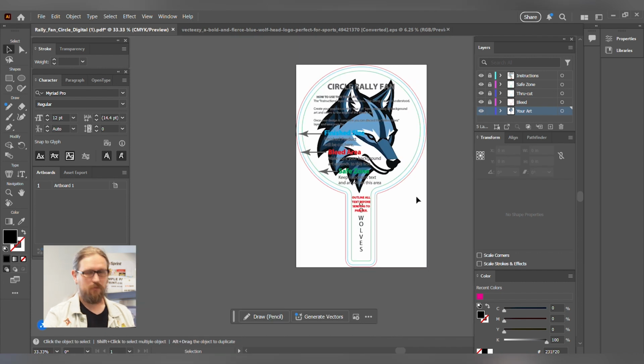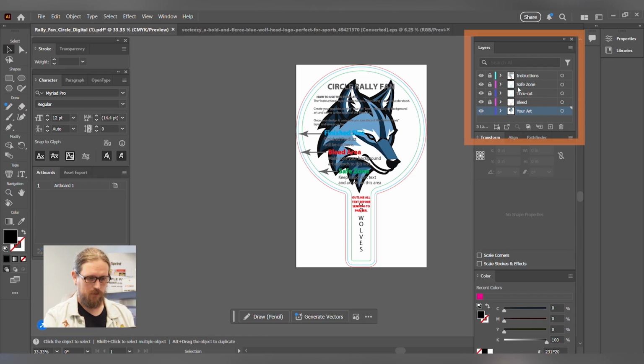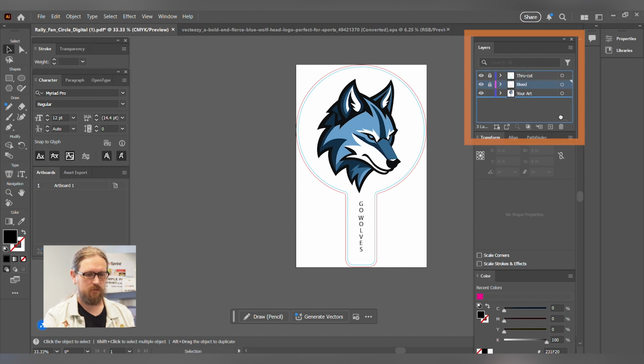Once we have all of the artwork on there that we want, text, images, background colors, everything is set up, everything is inside of that safe zone, everything is correctly sized to the through cut layer, we can come up here. You don't have to unlock anything at this point. You can click the instructions to highlight it, drag it to the trash can to delete it. Same with the safe zone, and same with the bleed line. We don't want any of those layers in there.